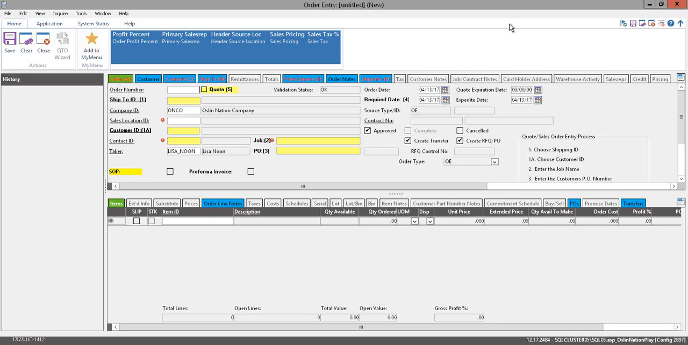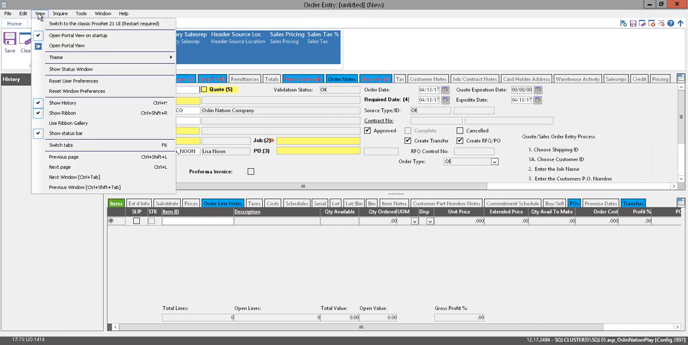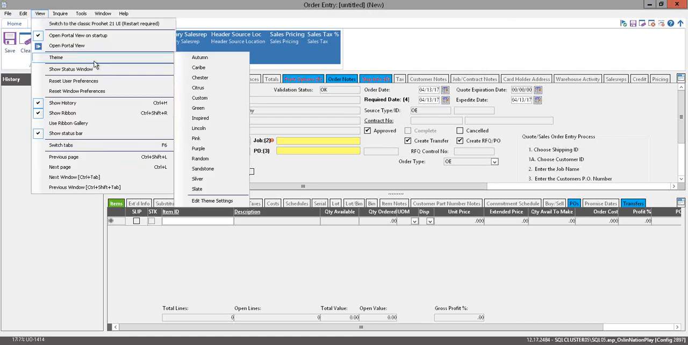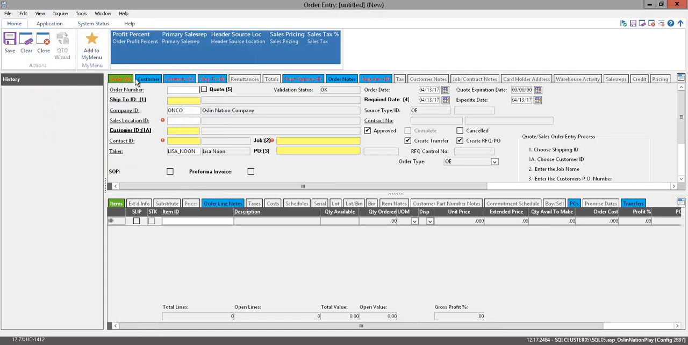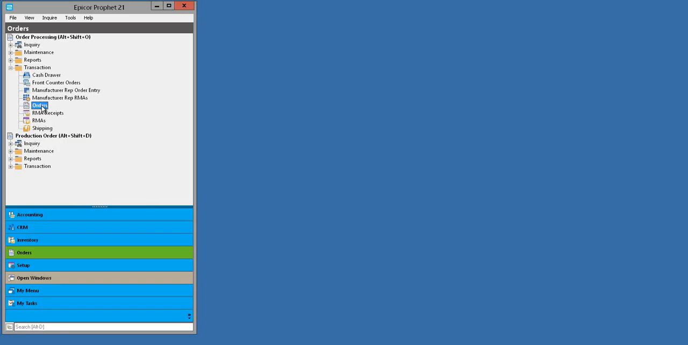The first thing you can do is from any screen, you can go to the View menu and then go to Theme, and there are several predetermined themes, okay? So you can change that theme whenever you'd like. So it did change. I have to actually close the window and then open it back up for you to see that theme. Let's open it back up.